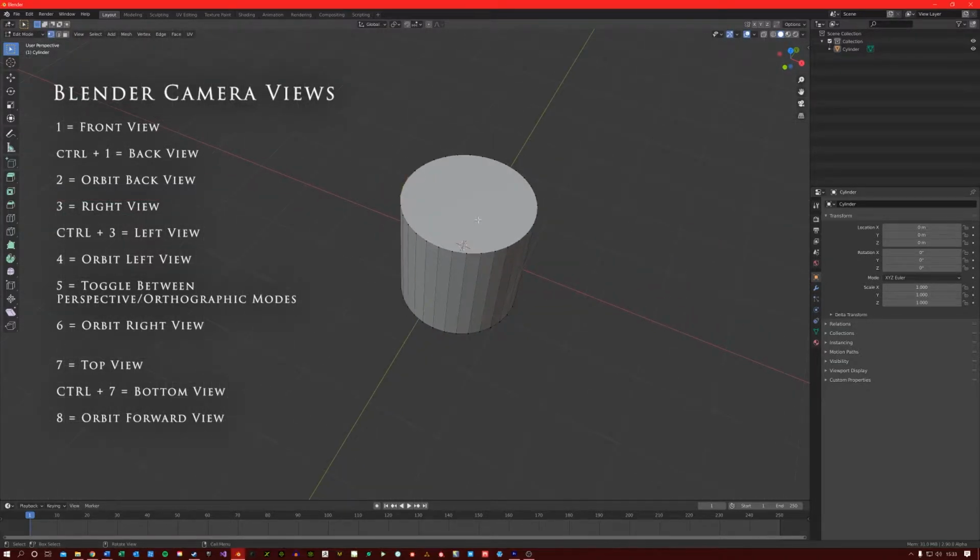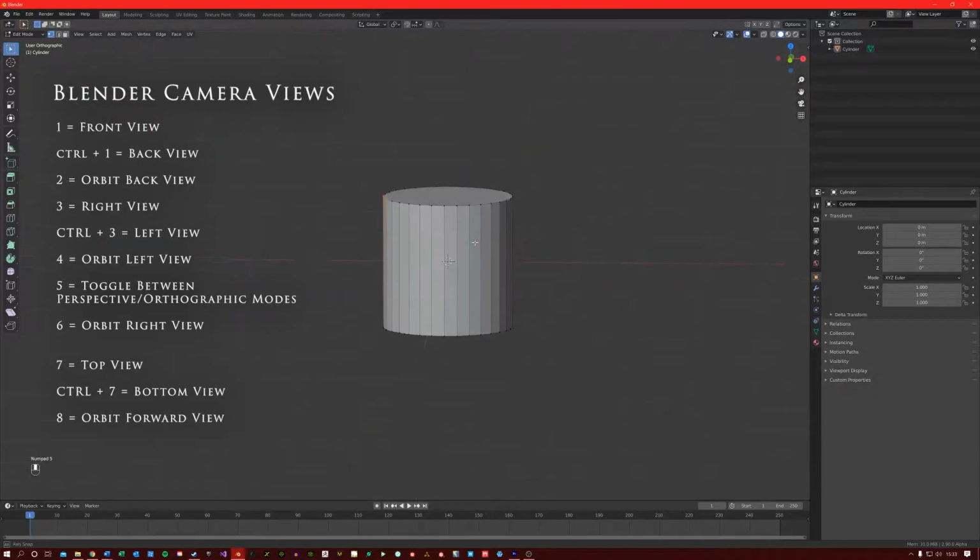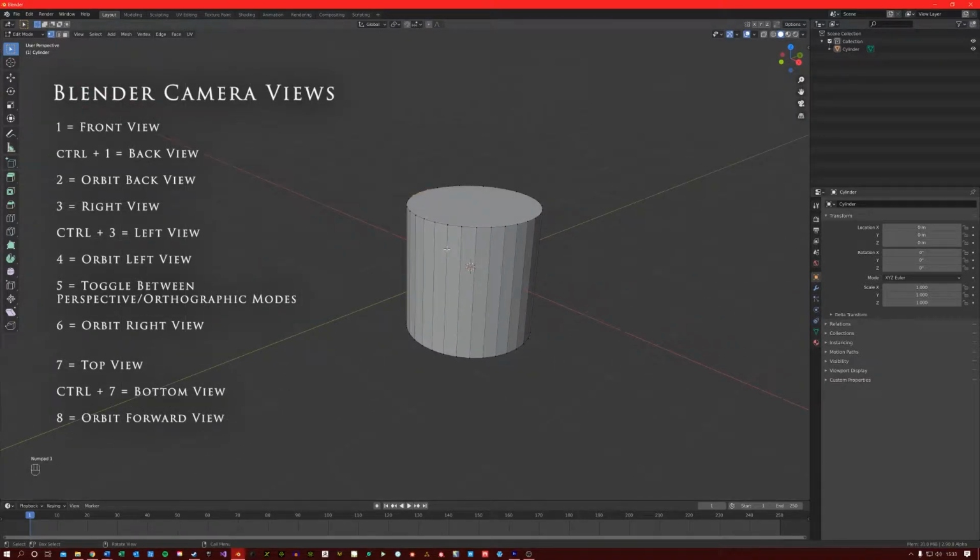If you press 5 on the number pad, you'll enter orthographic view. Press 5 again, and you'll go back into perspective mode.